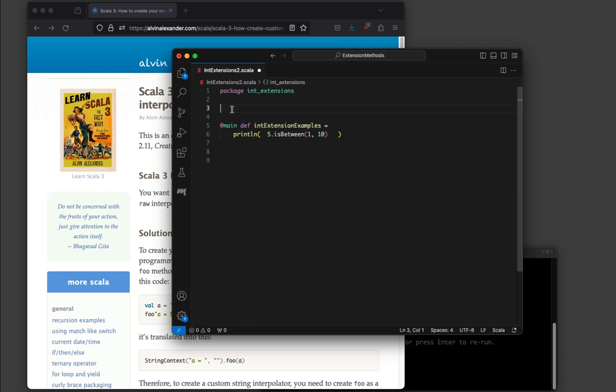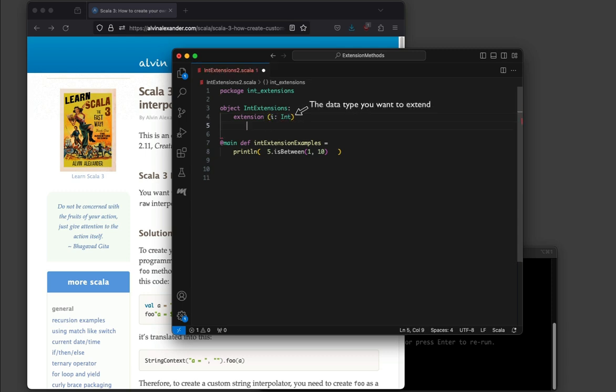And in the real world, the way you might do this is first thing you do is you'll create an object, and I'll call this int extensions. And then inside this object, you'll create the extensions just like before. So use the extension keyword. And now I say I want to operate on an int. Now I just need to create that is between function.